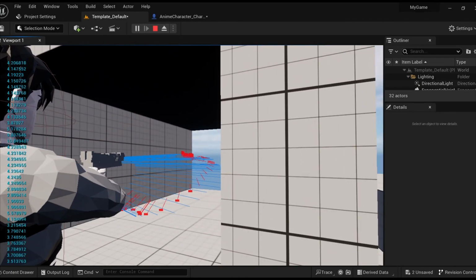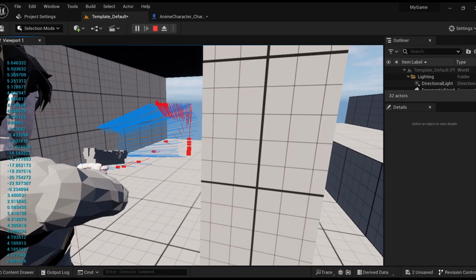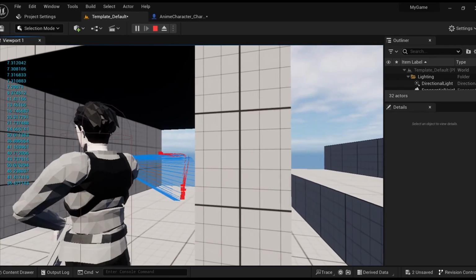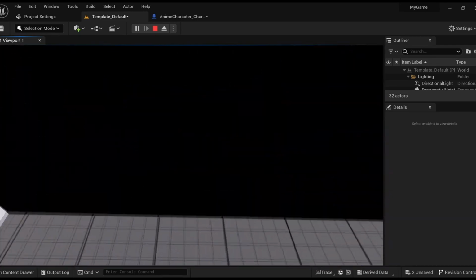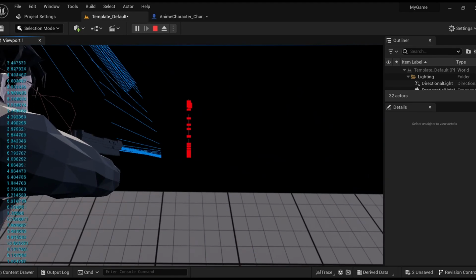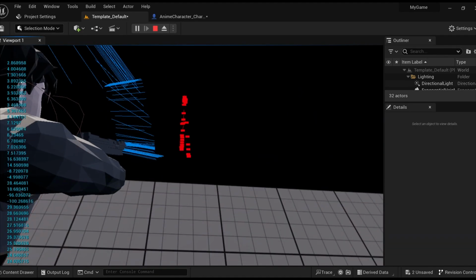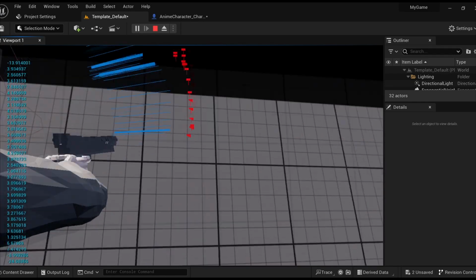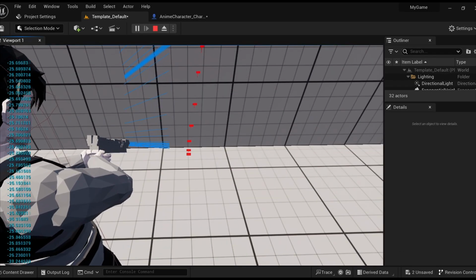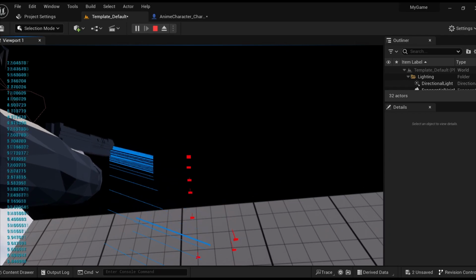The other issues I had with it was when I was going to the extremes. So when you aim straight up, it doesn't like trying to get centered. And the same for when you go straight down as well. It's the same sort of thing. It doesn't quite like it.